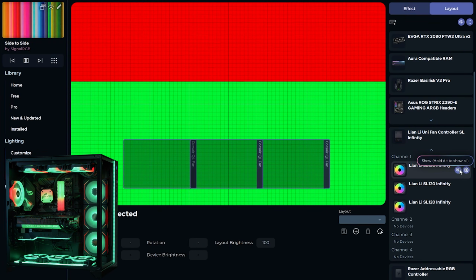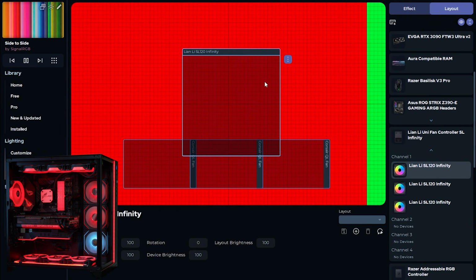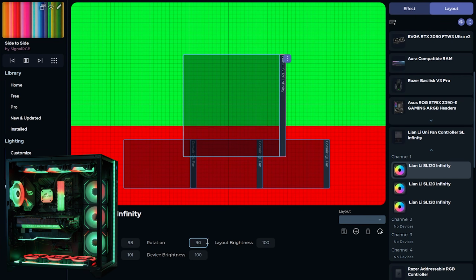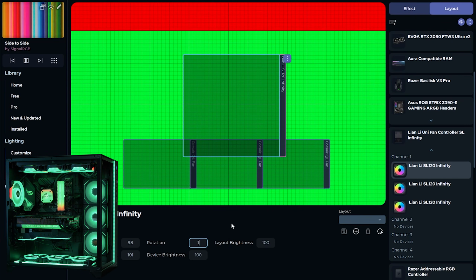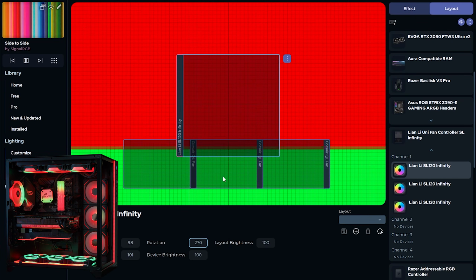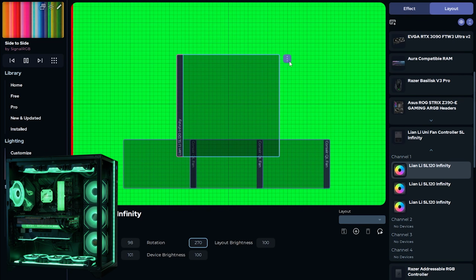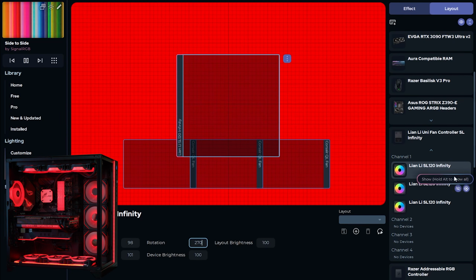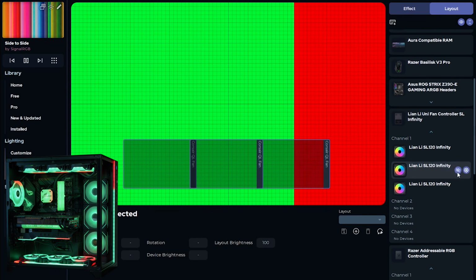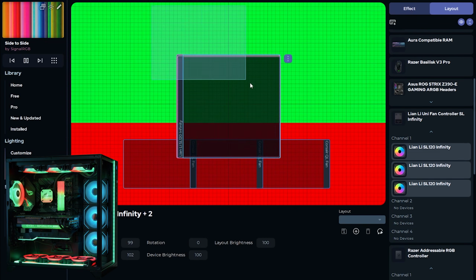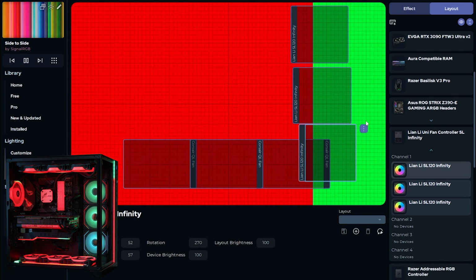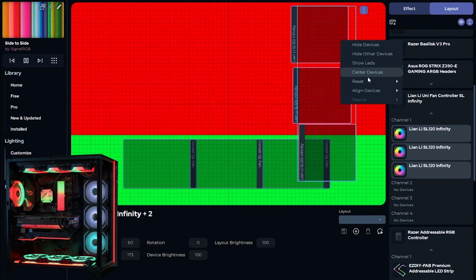Next, I'll do the Li and Li fans. Just like the first time, I'll check the rotation in 90-degree intervals until it starts to look correct. It looks correct at 270 degrees, going left and right as well as up and down. I'll apply the 270-degree rotation to all 3 Li and Li fans. I'll arrange them in the correct order, just like with the Corsair fans, and then right-click, align devices, but this time it's vertical.